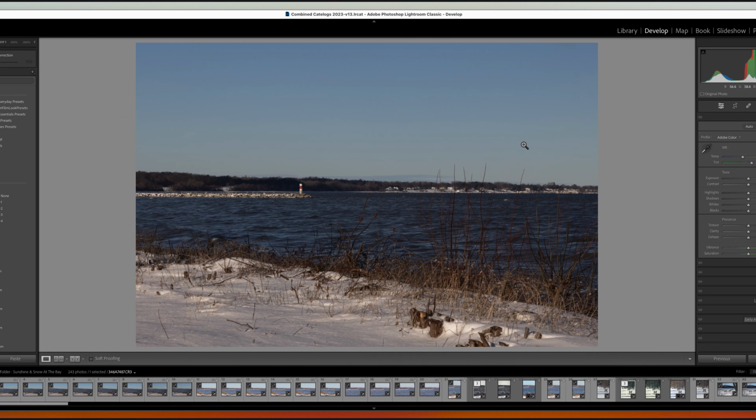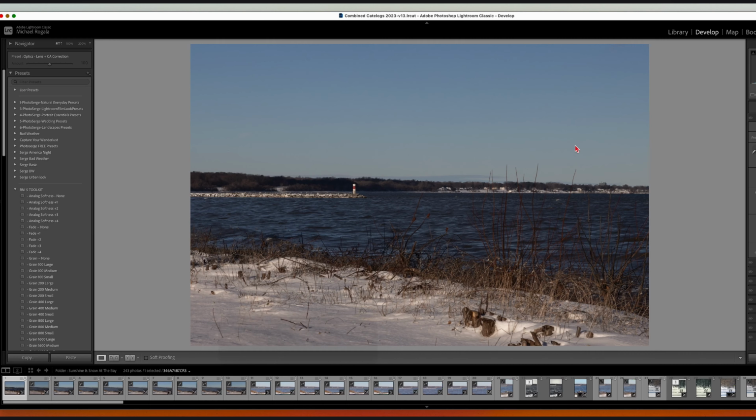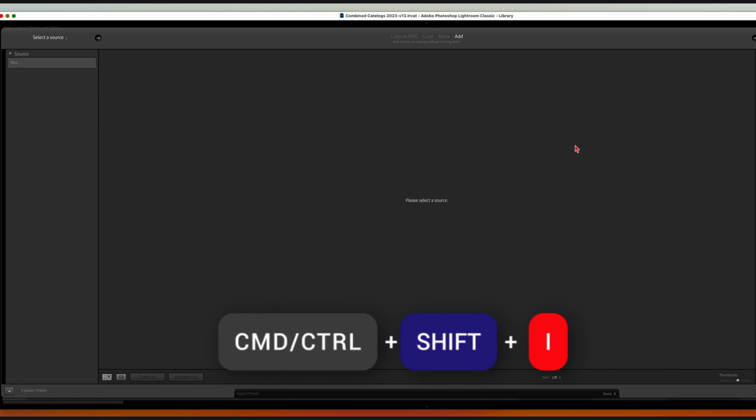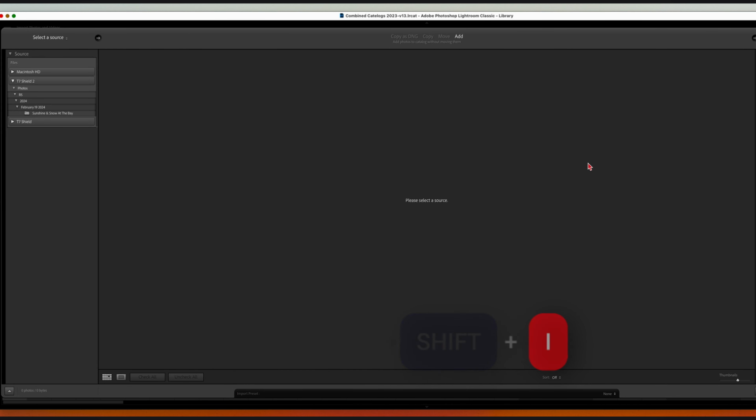Bringing photos into Lightroom is the first step in your editing workflow. Command or Control, Shift, and I opens the import dialog, making it easy to start working on your new shots.